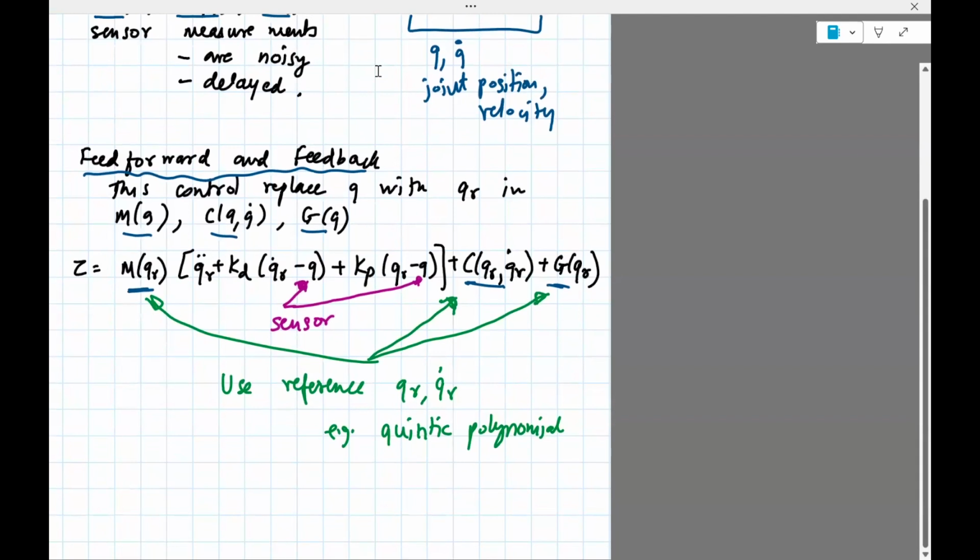So this is called feed forward and feedback control. The feed forward comes because this signal, you're feeding it, assuming that at that point, QR is Q. That's the feed forward part. The feedback part is because of this error, which is fed back.